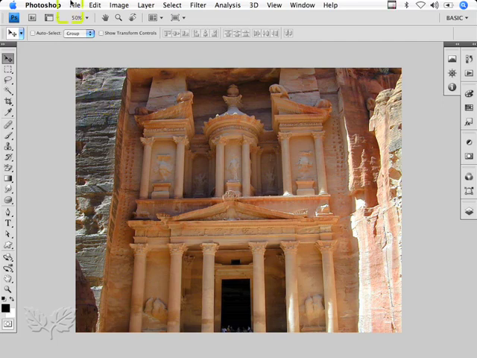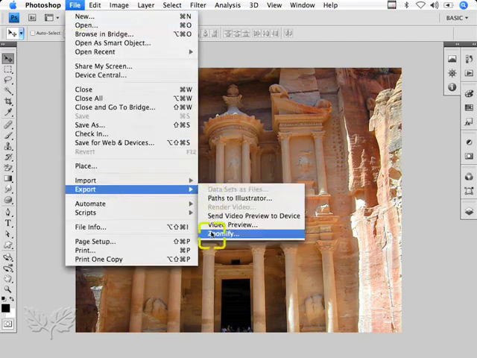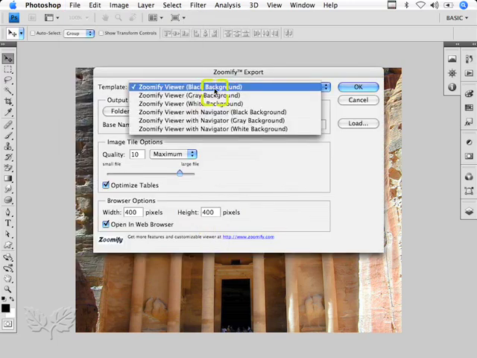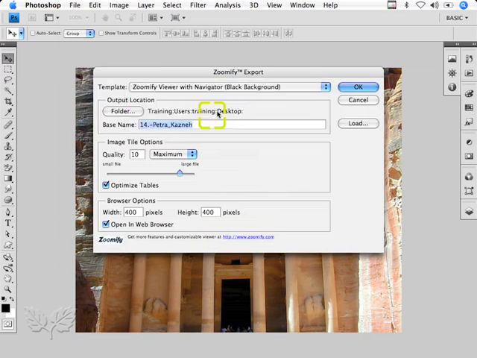Now I'm going to go to the File menu, go to Export, and choose Zoomify. It's very straightforward, this. There are different types of templates that I can choose to use, and I'm going to go for the Zoomify viewer with navigator and a black background.